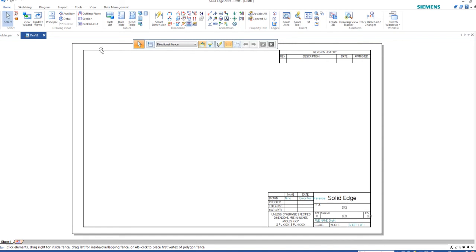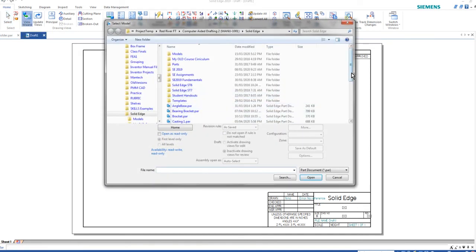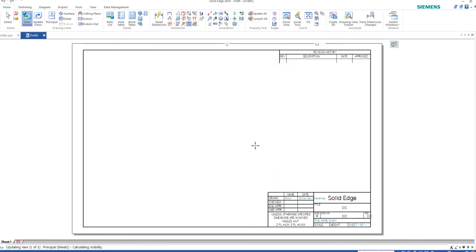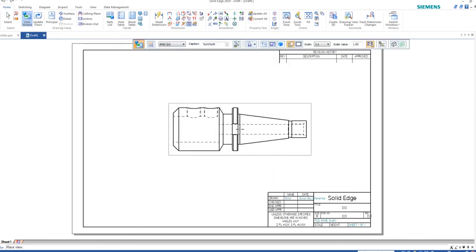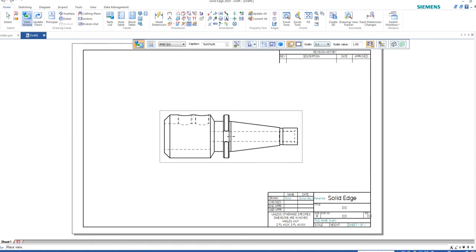Or actually, okay, sorry about that, picked the wrong one. Let's go tool holder, click OK. There it is. And we're going to leave it at 1:1. It's fine. So we'll leave it at 1:1.